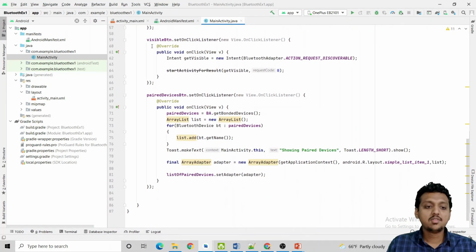Next, the visible button. When you click on the visible button, you can directly check it like intent get visible is equal to new intent Bluetooth adapter dot action request discoverable. That means it is discoverable whenever this intent action occurs, and for that you need to call start activity for result get visible, and the request code is 0.